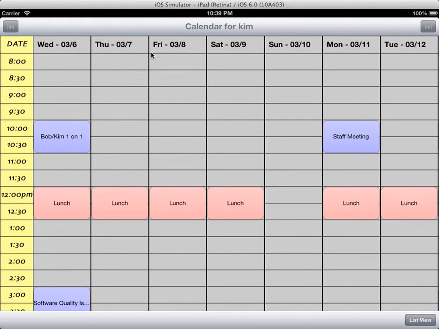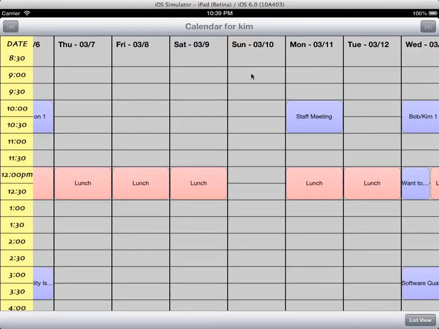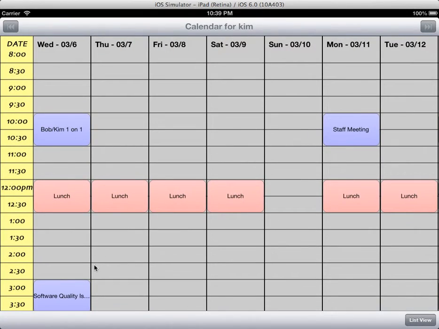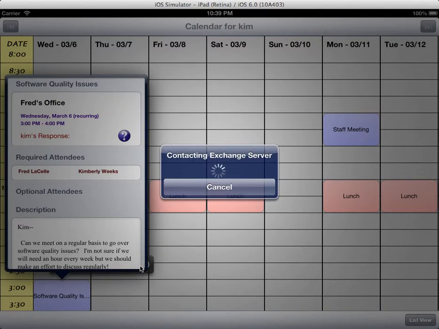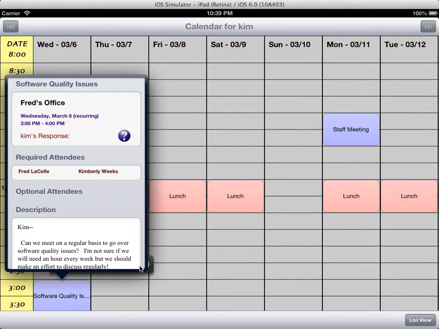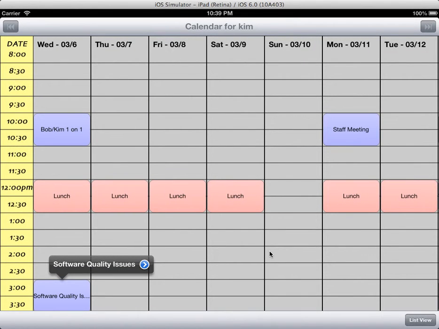I can go into graphical view, and this is kind of nice because I can see a whole week's worth of calendar on the iPad, and I can of course scroll all around as I need to. I can of course pop open a meeting like that and get more information. So that's a quick overview of how MiniECal 1.2 looks on an iPad.